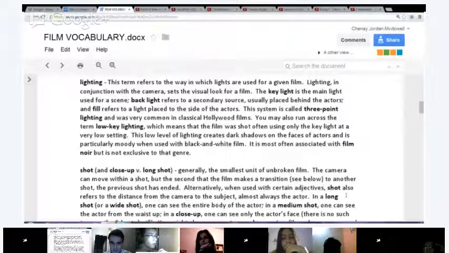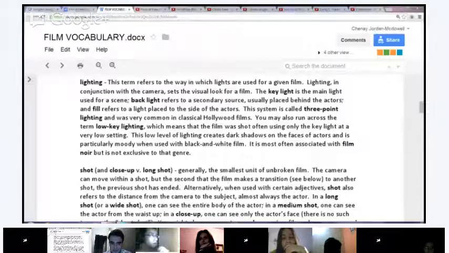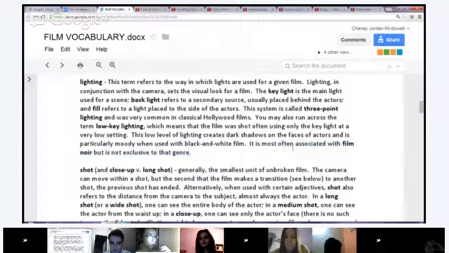And just as a side note, what got me into film and literature is this word right here, film noir. I took a film noir class in college. It was the first film and lit class I ever took, and I was hooked. So, good stuff.